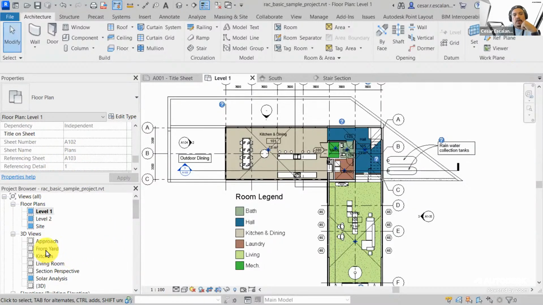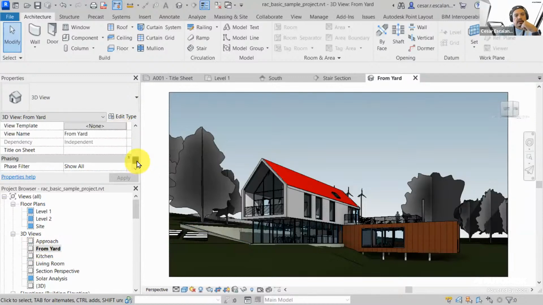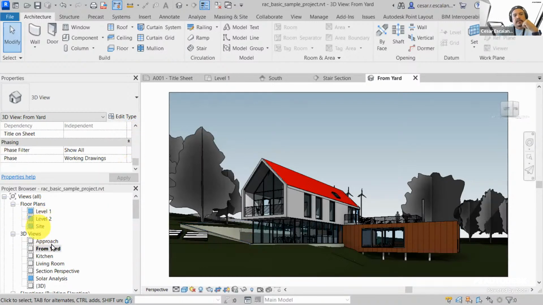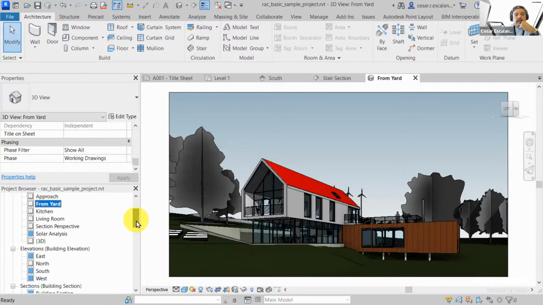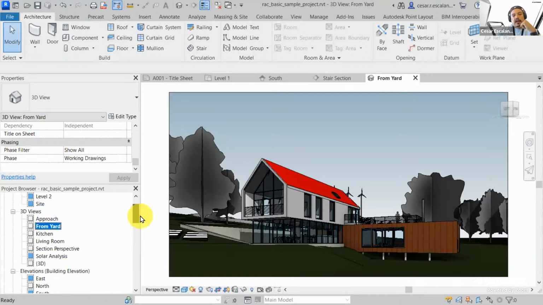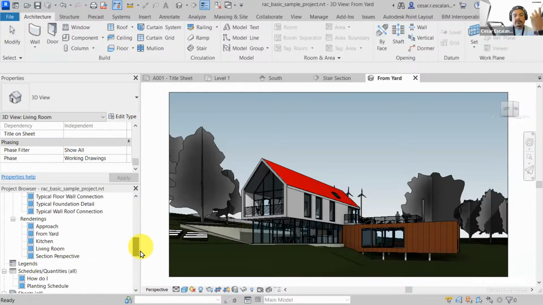But if I open one of these views that doesn't have the blue color, and you scroll to the same information, it's going to appear empty, meaning that this view hasn't been placed in any sheet. So for somebody sorting or trying to delete views that are not part of the documentation process, you can quickly select the ones that are not in a sheet and delete them to reduce the file size.